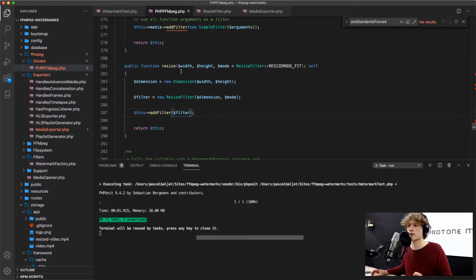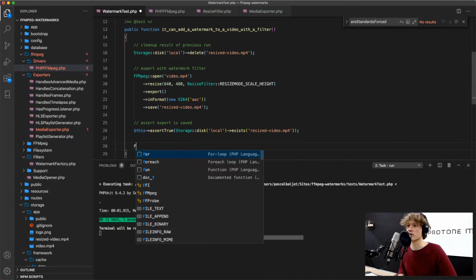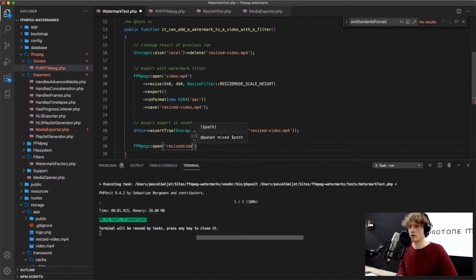Is there anything else we can do here? Yeah, let's add a test to make sure it did resize, right? So now we've only asserted that it was saved, which is also fine to know, but what we could do is open the converted video. So this is where we open the original, we save a new one, and let's open that new one. FFmpeg, open, resized video.